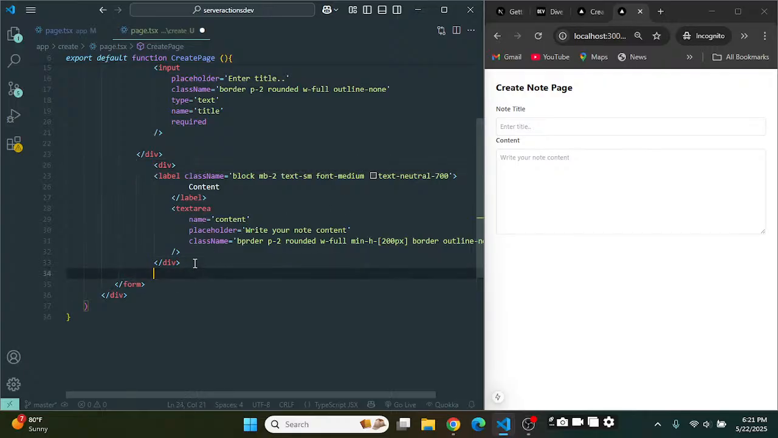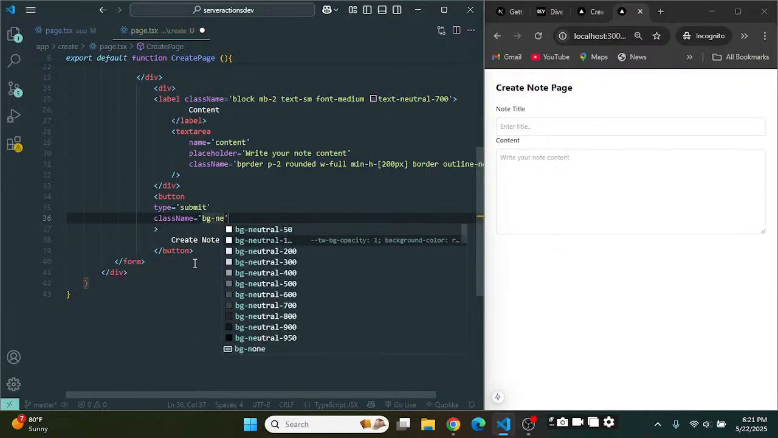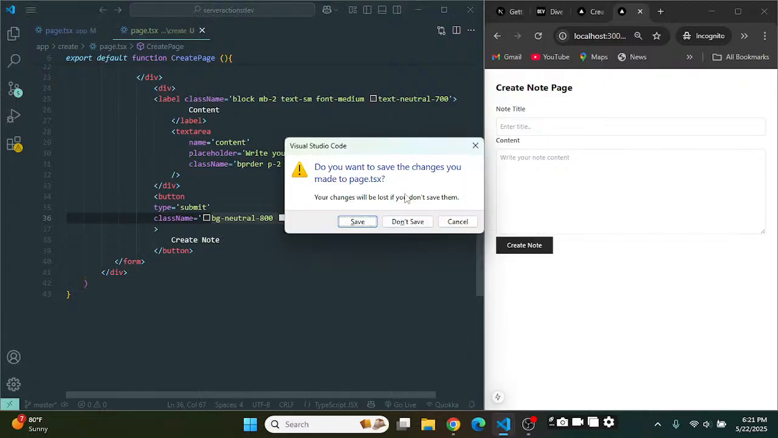Okay, so right after the last closing div, right above the form, we'll add a button with create note inside of it. Inside the button, we'll give it a type of submit with a class name of background neutral 800. The text will be white. Padding on the X of 6, Y of 2. Hit save.